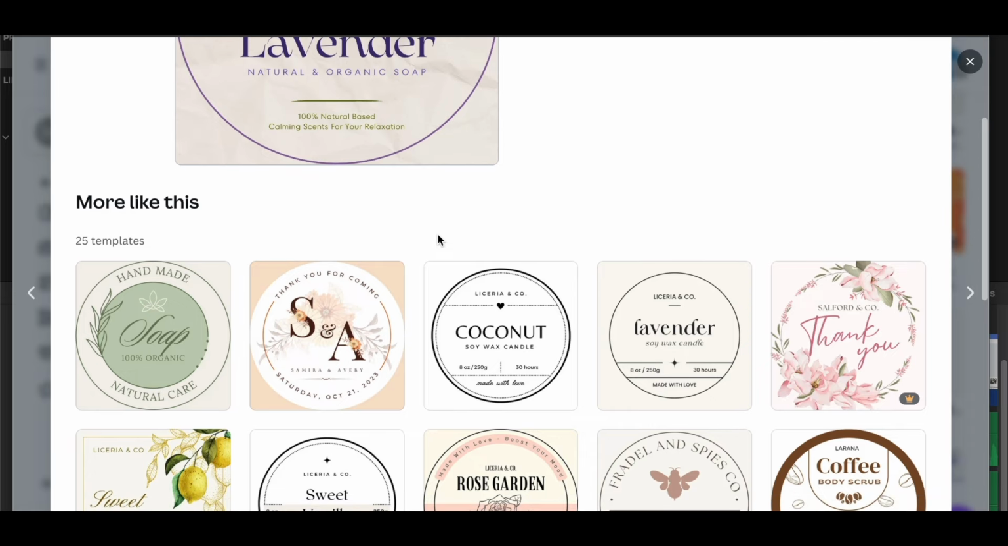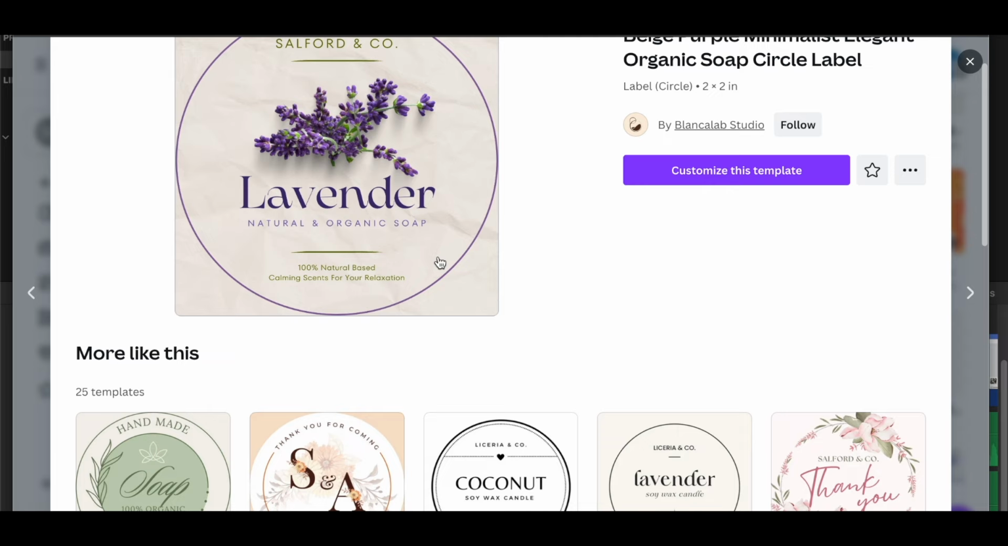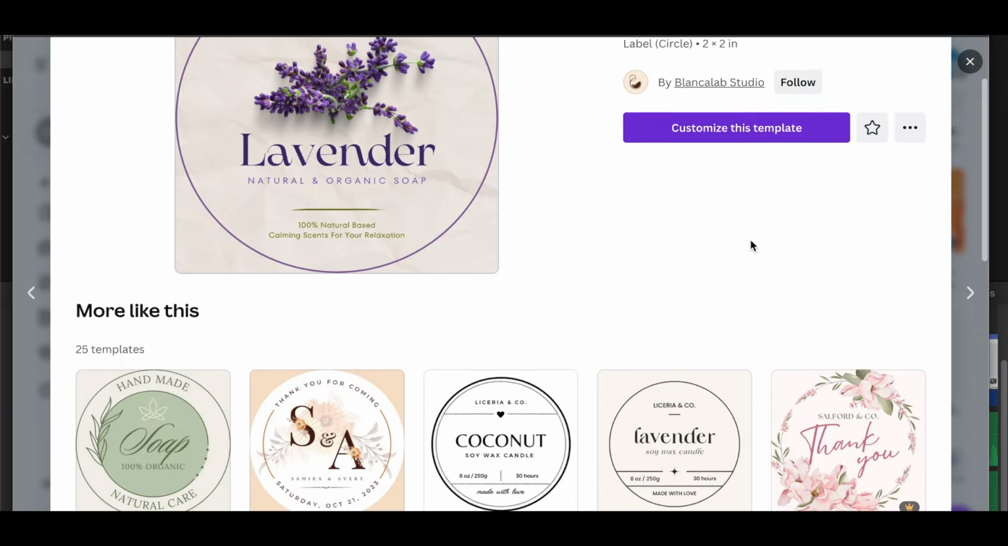So I like this one, this round label. I think it really looks good on soaps when they're round labels. It makes them fancy. But here it has basic information on it, and you can go ahead and update it so that it is customized to your brand. So we're just going to go ahead and customize this template.